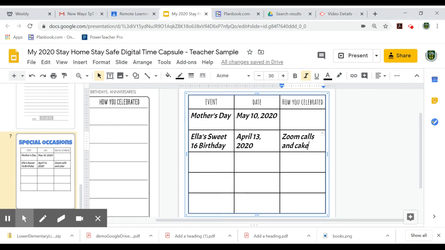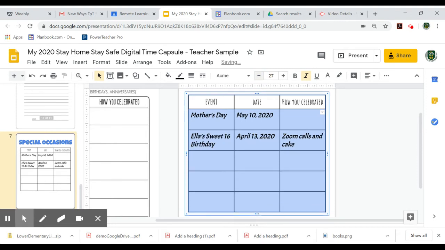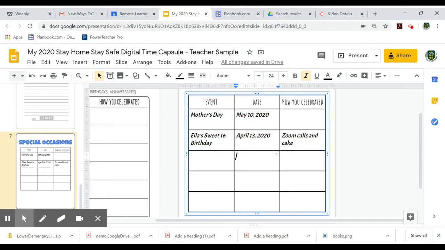You want to try to highlight the whole thing if you want everything in that table to have the same font and font size and all that. And then you just have to do it once. And then after you've done it once, you don't have to worry about it again. You can just kind of click into the box and start typing, right? So hopefully that was a helpful hint to you.